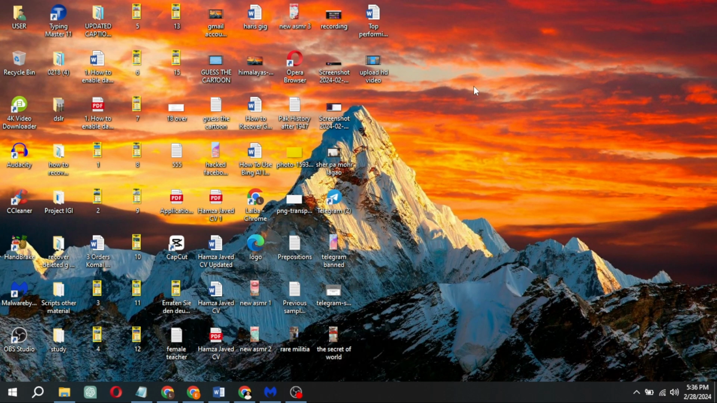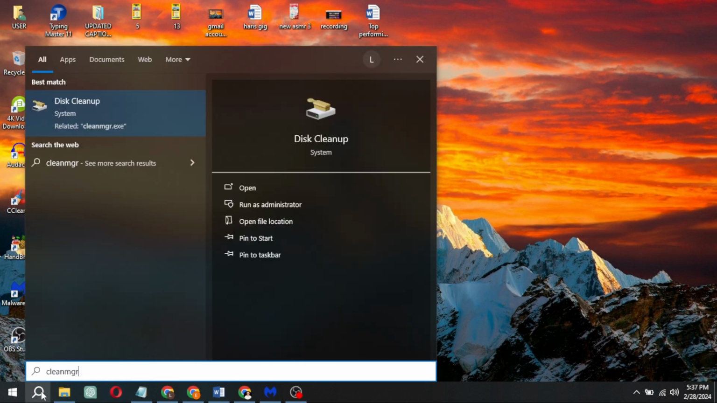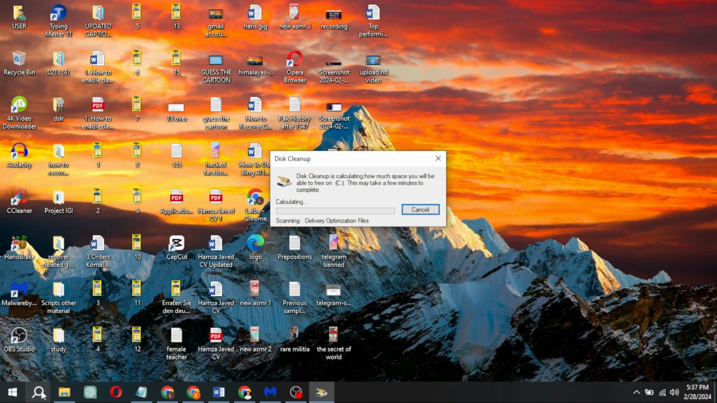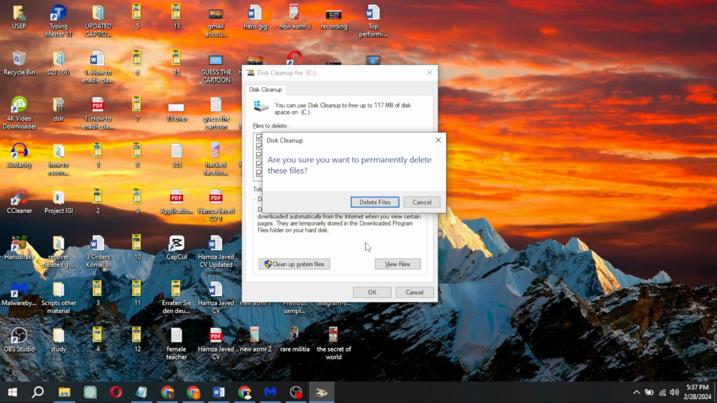Step 1. Click on the search box. Type cleanmgr and select Disk Cleanup from the suggestions. Check all the boxes, including the recycle bin, and click on Temporary Files. A substantial amount of disk space will be freed up, positively impacting your PC's speed. After this, click on Clean Up System Files, and then OK.